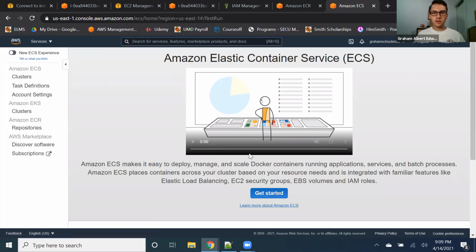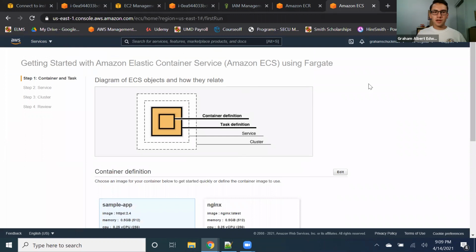So I'm going to hit Get Started. And it's going to give me a diagram of how ECS works. So we have our cluster on the far outside. That's basically the overall application that you're running. Then you have the service. Well, what kind of containers do you need? So we have our Yelp cluster, and we had our database, UI, app server, and Redis services. Then we have our task and container definitions.